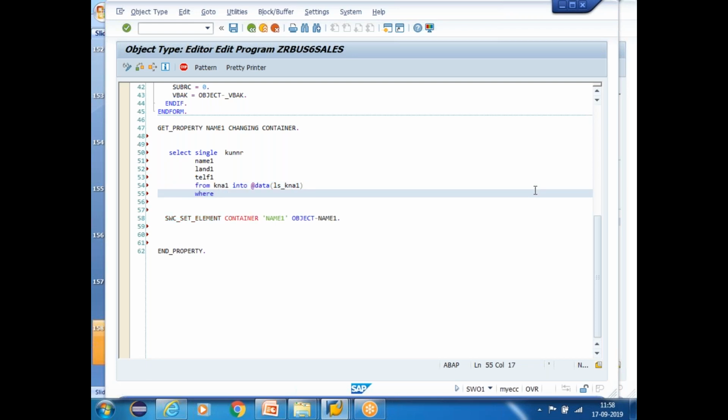Where my KUNNR equal to the object. Object contains the KUNNR, guys. So this contains the KUNNR value. I'm passing that attribute value to the KUNNR. I'm fetching the data from KNA1, and that value I am going to set to this attribute, guys.